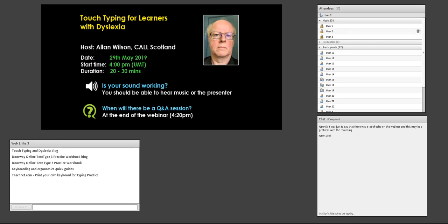Any other questions about the touch typing programs that Allan showed you? So it was Doorway, Dance Mat, Brown Bear and Typing Club. Brown Bear is the one that I didn't quite manage to see.